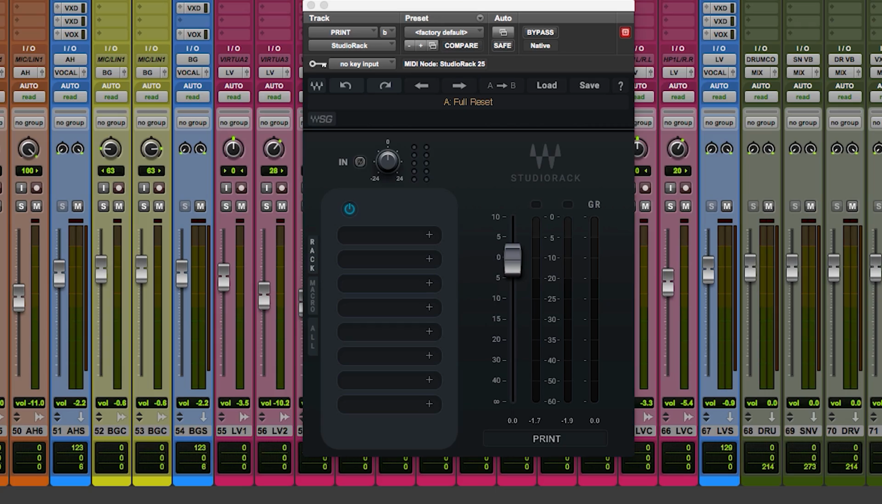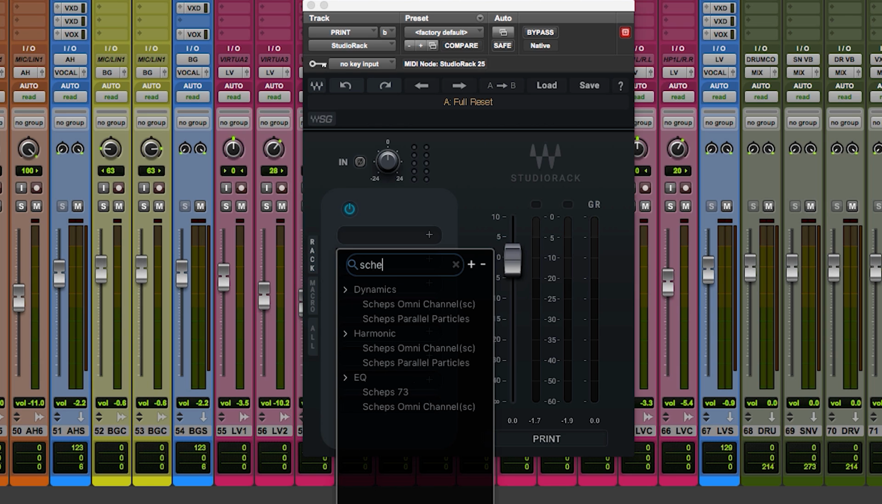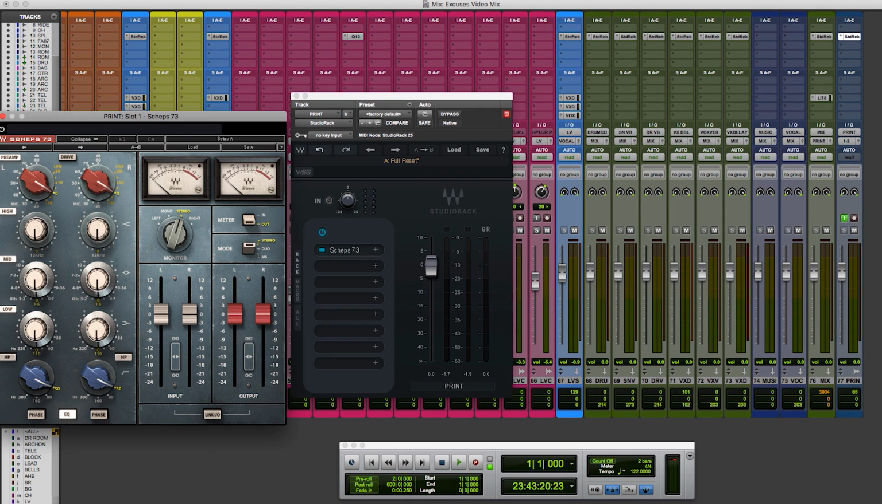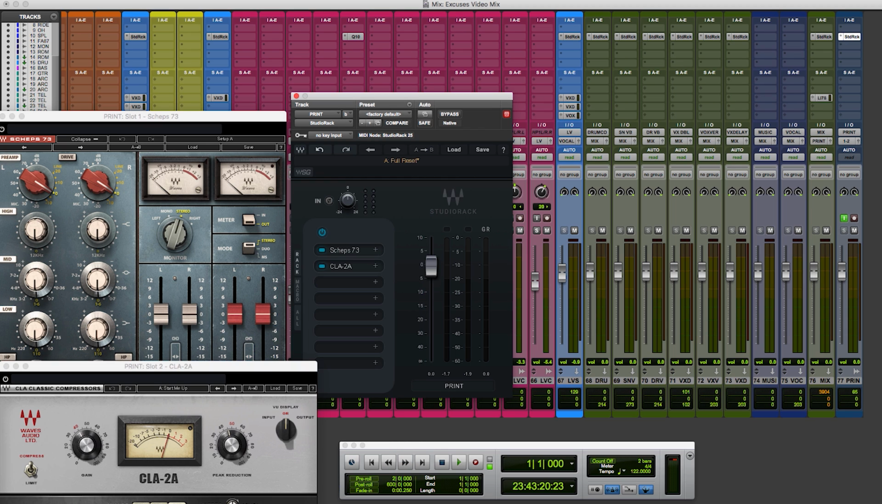Let's say you have some audio that you want to process. What's the first thing you might do? You might want to EQ it. So you click here on the bar and up comes this menu with the usual types of things like delay and EQ. And if you want to look for something specific, you simply type in the name. Here it's got a search function. And I'll throw in a Shep's EQ, and then after I EQ it, perhaps I might want to compress it. So we'll go to CLA-2A.